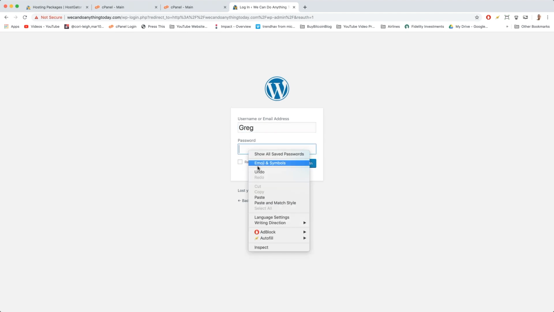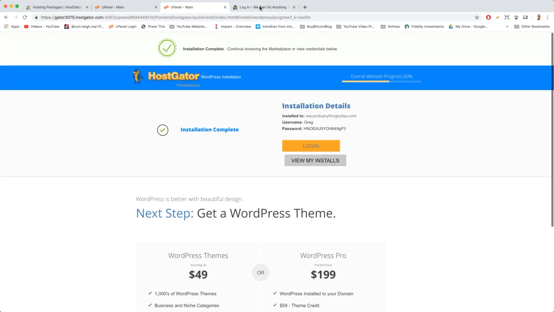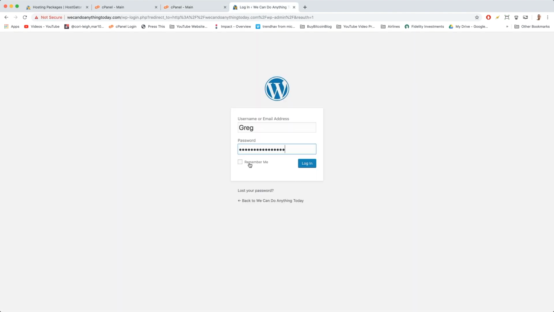For now, we can go ahead and log in, username, and we're going to paste in the password that we got from our HostGator screen right here. All right, and then we're going to click Remember Me and bookmark this screen to save you time in the future. Ideally, you can have it like right at the top in one of your tabs, and then log it in.